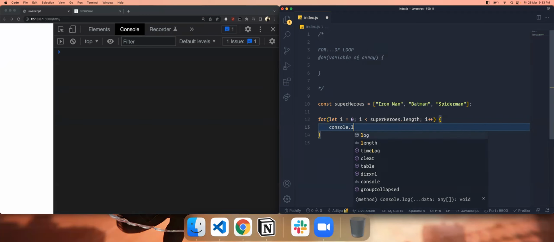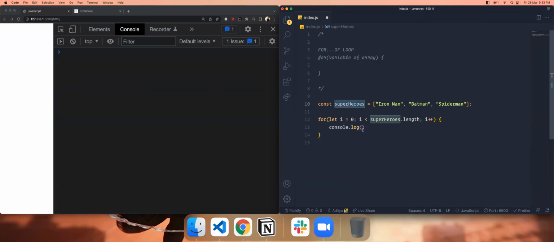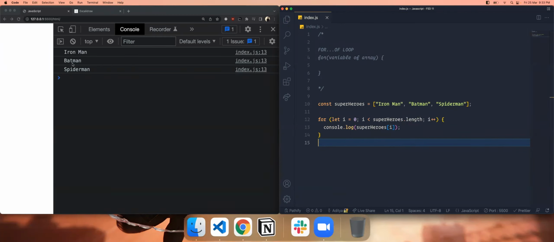And if you just do a console.log of superheroes of i, then we print out all the values within the array here. But this is not a very easy way of looping through arrays, and that is why after ES6 they introduced us to a way to loop over arrays, which is the for of loop.